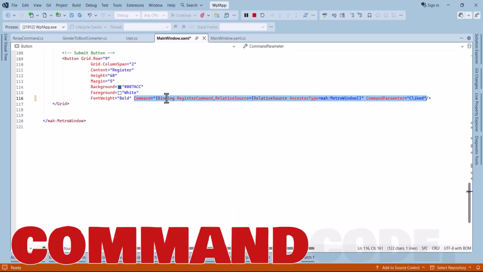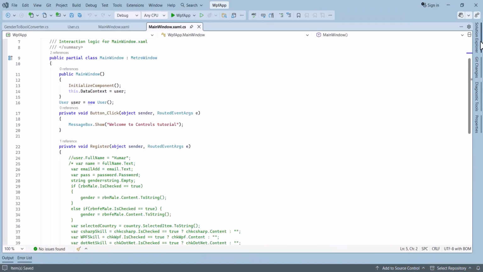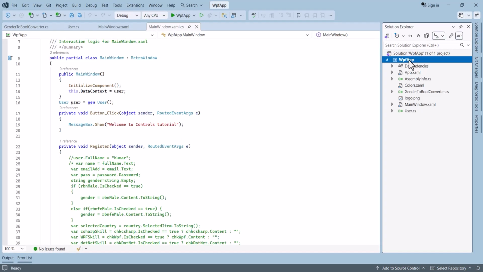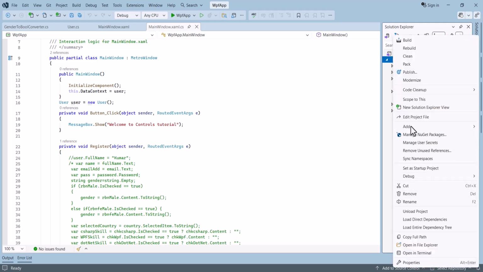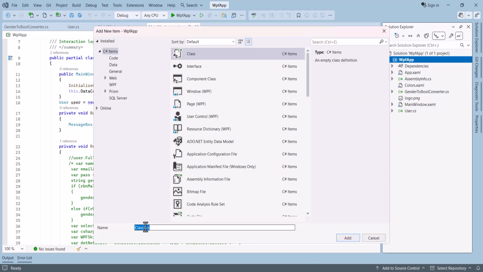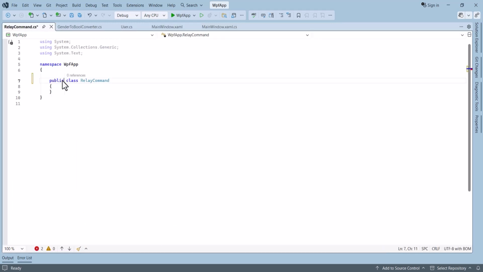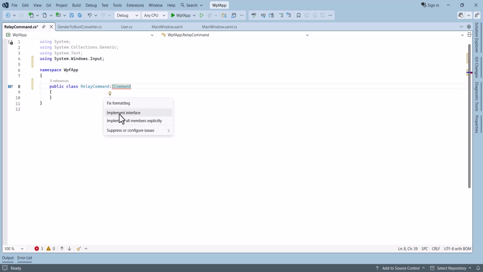Now let's write the command code. Now let's create the command class. I will right click on the project, click on add, and then class. Here I will give the name RelayCommand. I will make this class public, and to create the command we have to implement the ICommand interface. Let's implement it. Implement interface.